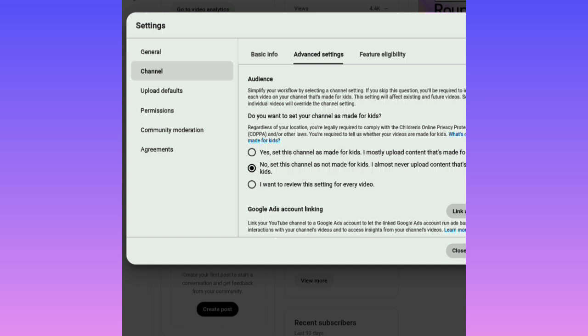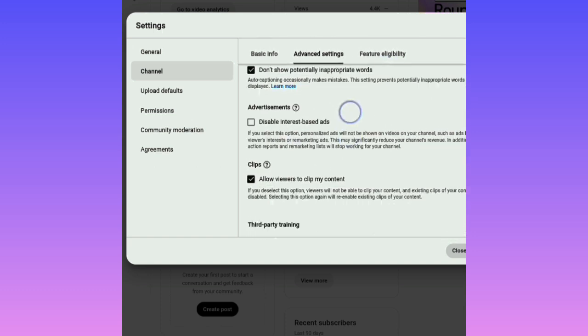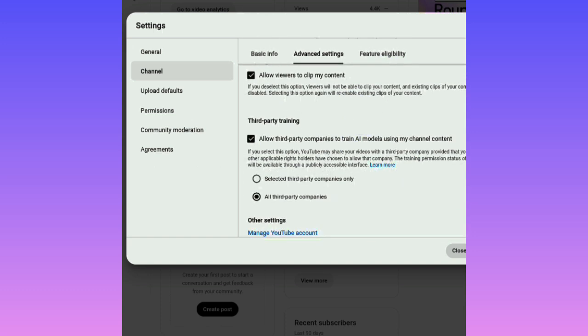Another wonderful feature you have to turn on is still here at the advanced settings. Just scroll down. You will see this, allow third-party companies to train AI models using my channel. If yours is still off, just go now and turn it on. When you turn this feature on, it means that you have given YouTube the right to allow AI companies to train their models using your videos, and it is going to help the AI to promote your videos.